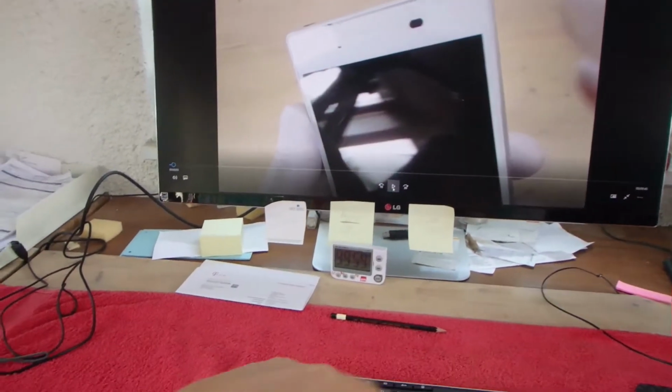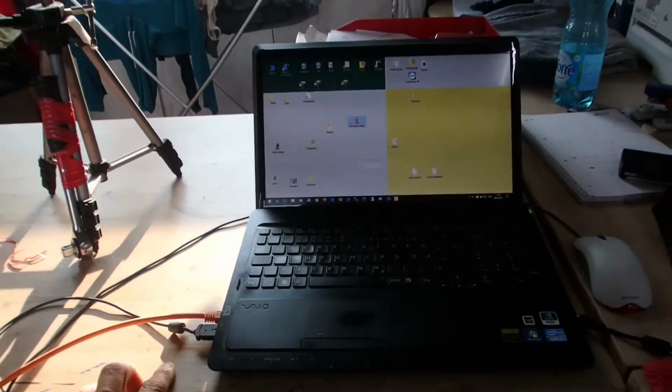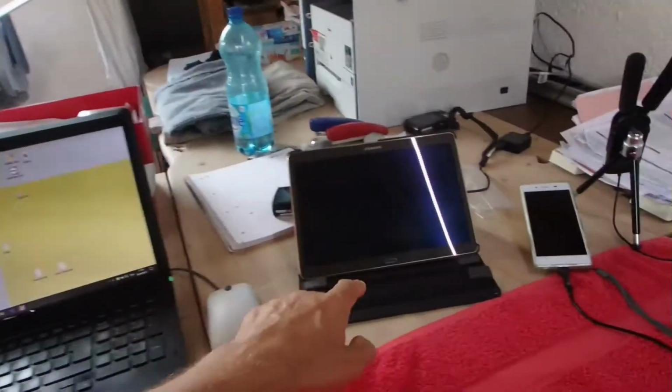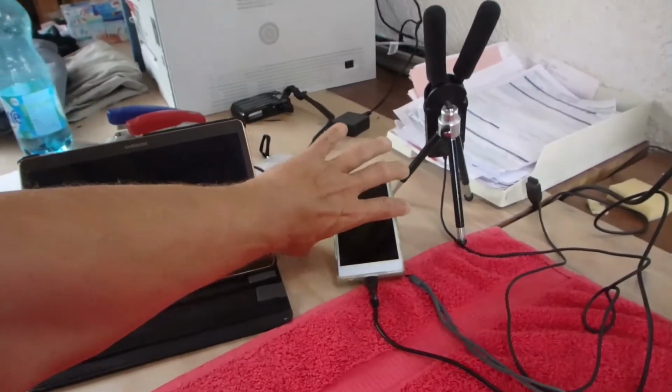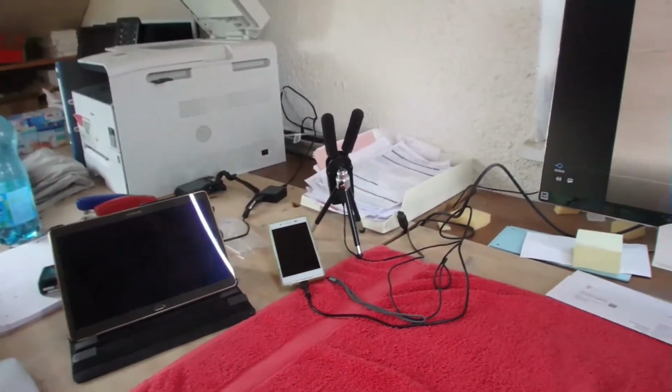The PC is connected with a LAN cable, like this one, and this one is also connected with a LAN cable, and those are with wireless LAN, Wi-Fi, and this one too.